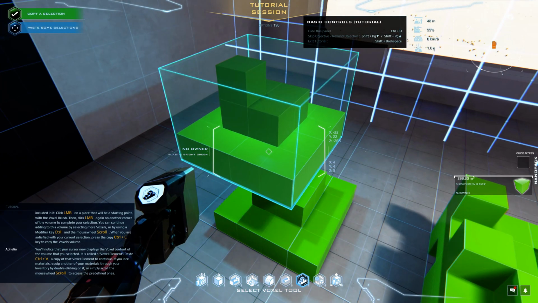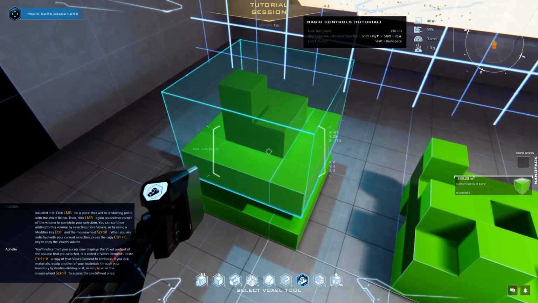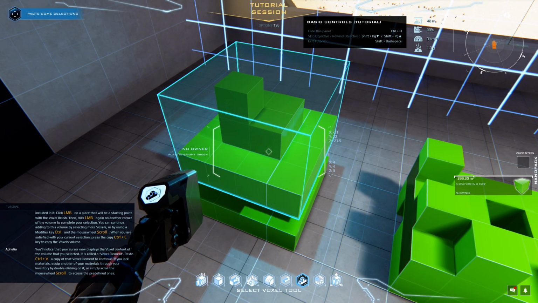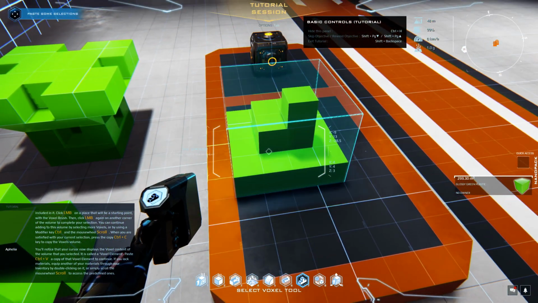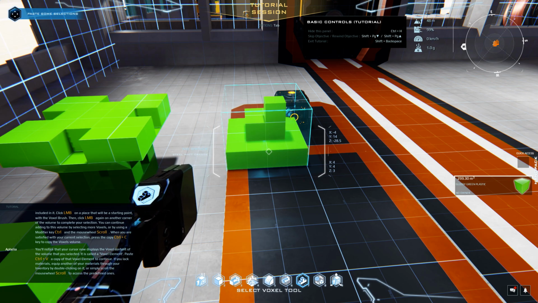You'll notice that your cursor now displays the voxel content of the volume that you selected. It is called a voxel element. Paste a copy of that voxel element to continue. If you lack materials, equip another of your materials through your inventory by double-clicking on it, or simply scroll the mouse wheel to access the predefined ones.